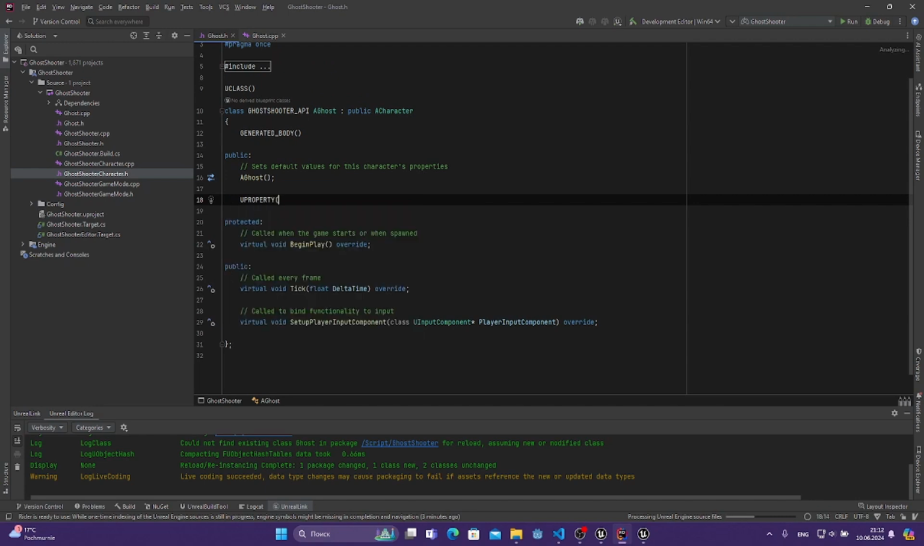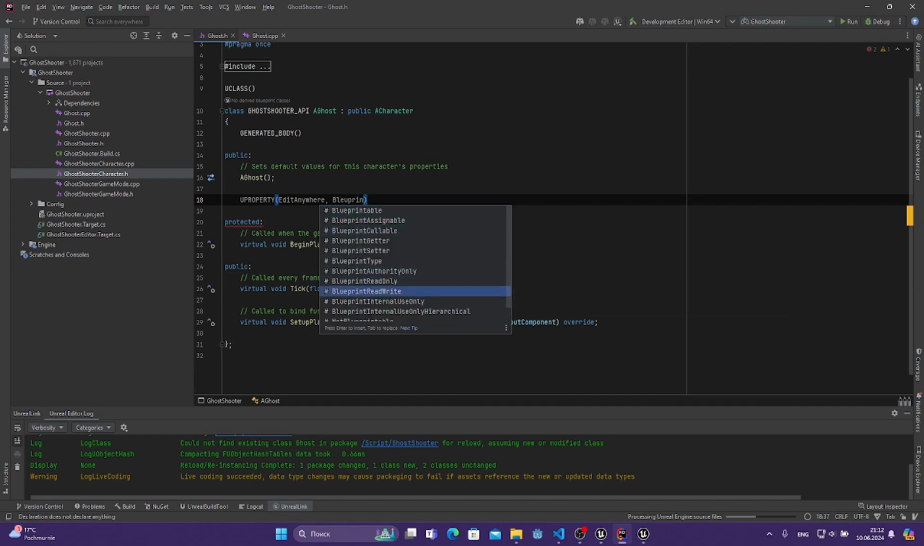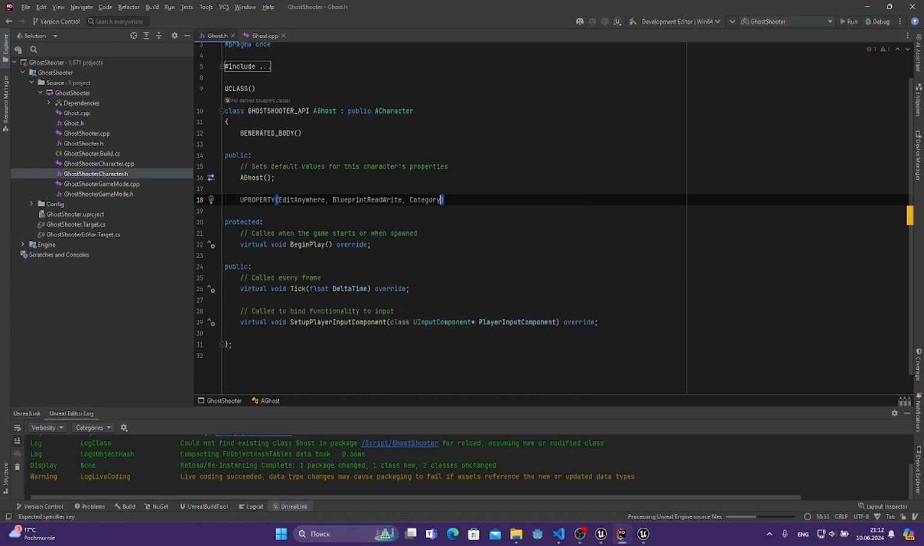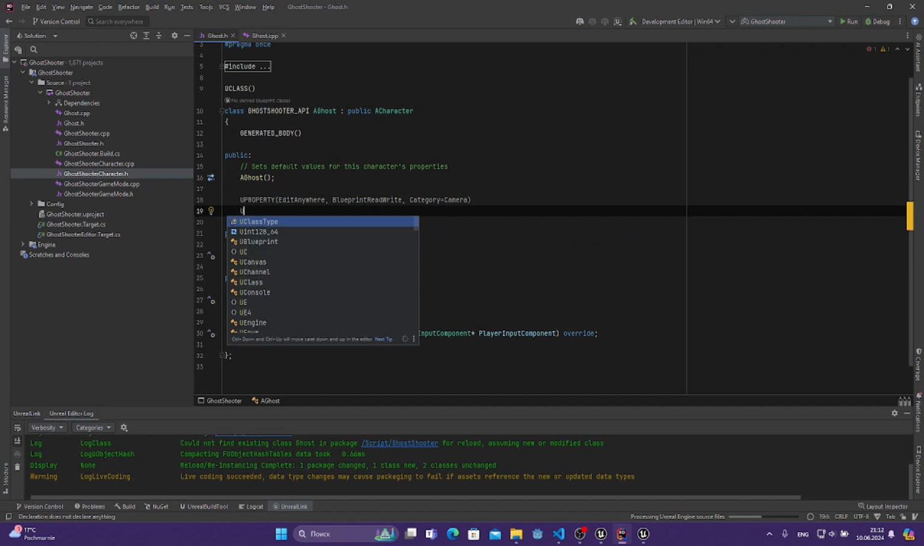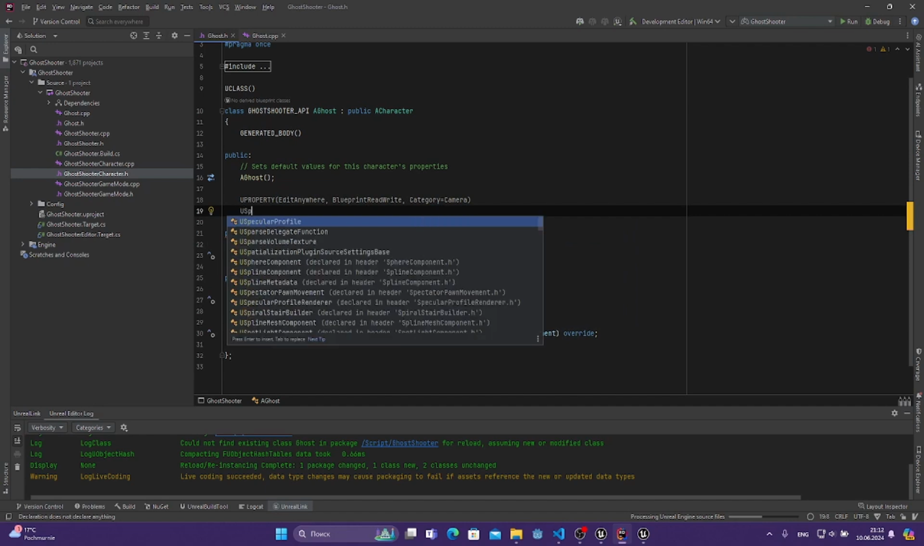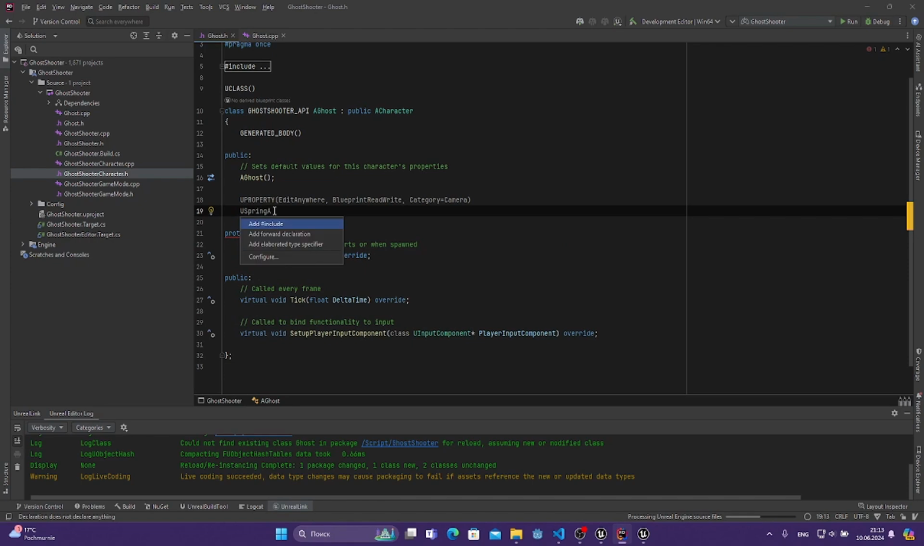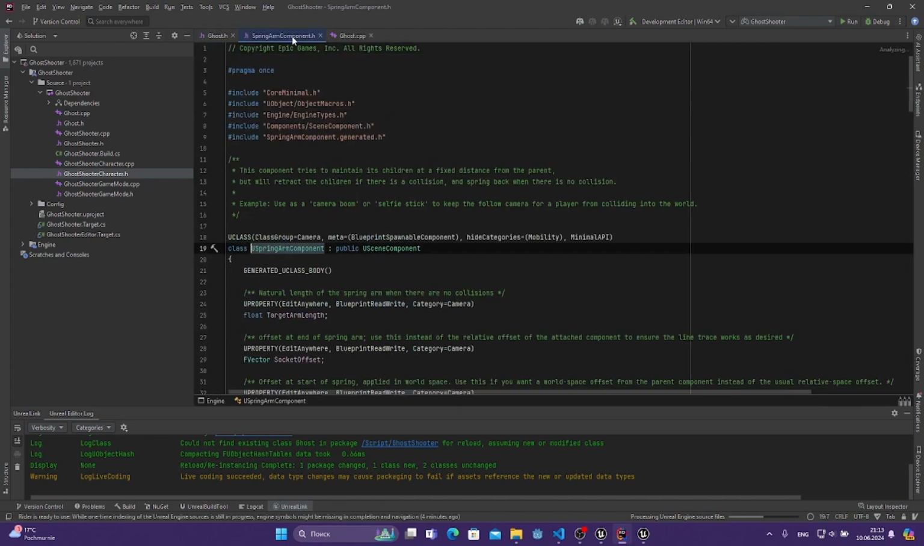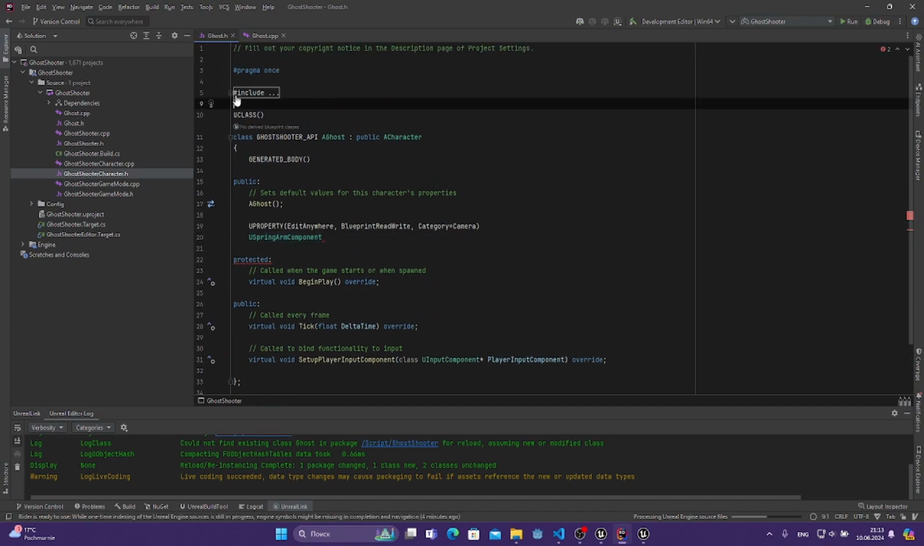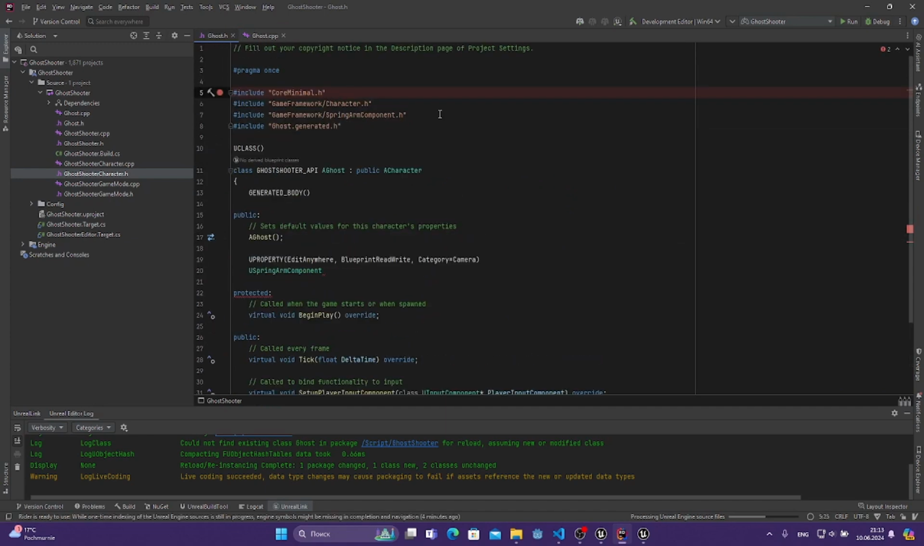Let's write UPROPERTY, VisibleAnywhere, BlueprintReadWrite, and let's also add Category camera. Okay, and it's gonna be SpringArmComponent. Hit include, and if you add your includes manually, then it's gonna look like that.